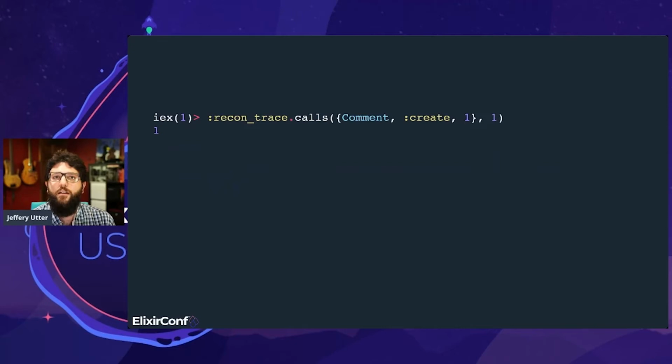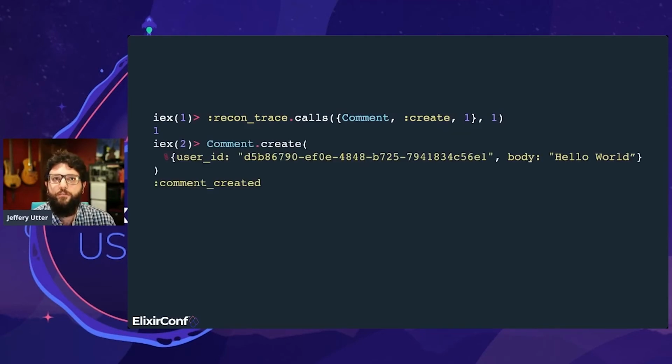So let's look at a simple Recon trace. We're going to do Recon trace calls. We have this module called comment that has a create function. It's for, guess what? Creating comments. Really simple. We're going to tell it that the function has an arity of 1 and we want to collect 1 trace. So when we call the function like this in our terminal, we pass comment.create, we pass it this map that has a user ID for who created the comment and then the body of the comment. Real simple. And it just returns comment created.